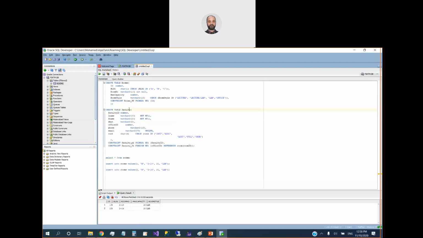Okay, so here, let us create this faculty member, and we use ID here. As I said, the name of the table shouldn't be used for the column name. Then here, department, office ID, phone, email, rank. Okay, here everything is quite okay.